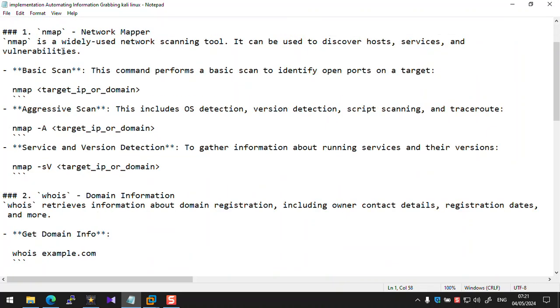First command: Nmap, or Network Mapper. Nmap is a widely used network scanning tool. It can be used to discover hosts, services, and vulnerabilities. Basic scan: this command performs a basic scan to identify open ports on the target. Use the nmap command with the target IP or domain address.